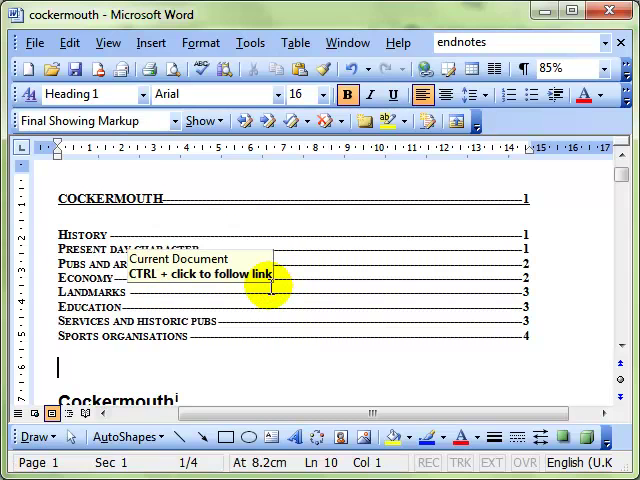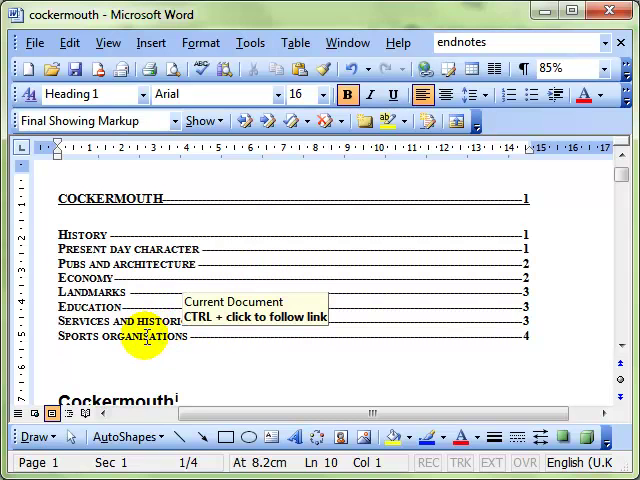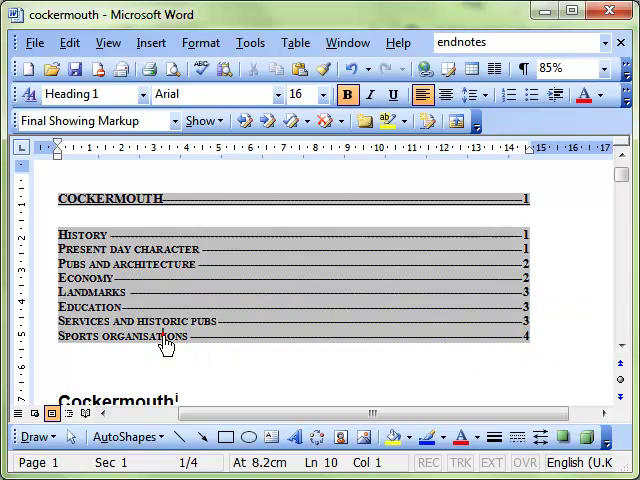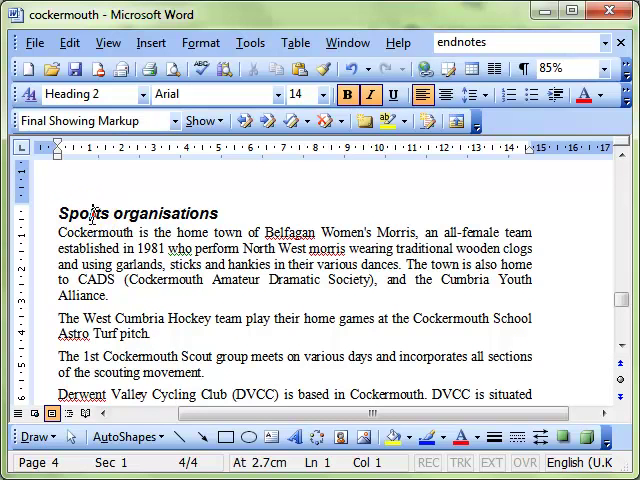The real beauty of your table of contents is that it is made from hyperlinks. So if I want to jump straight to the sports organisations section, I can hold down the Control key and click on sports organisations, and it will jump me straight to page 4. Yeah, there we are, page 4, sports and organisations. Go back to the top.